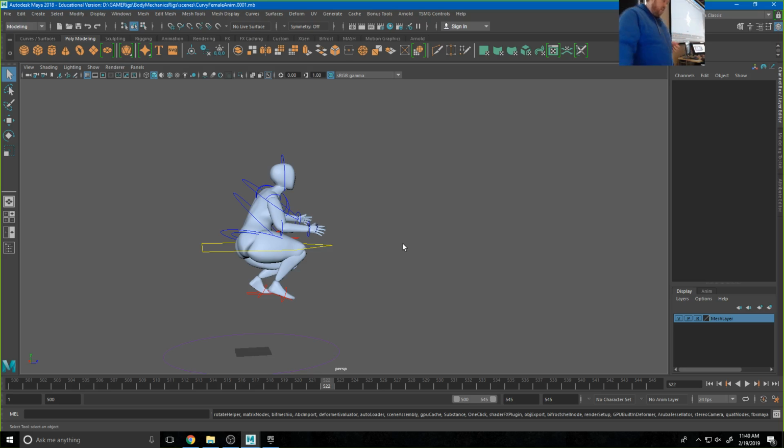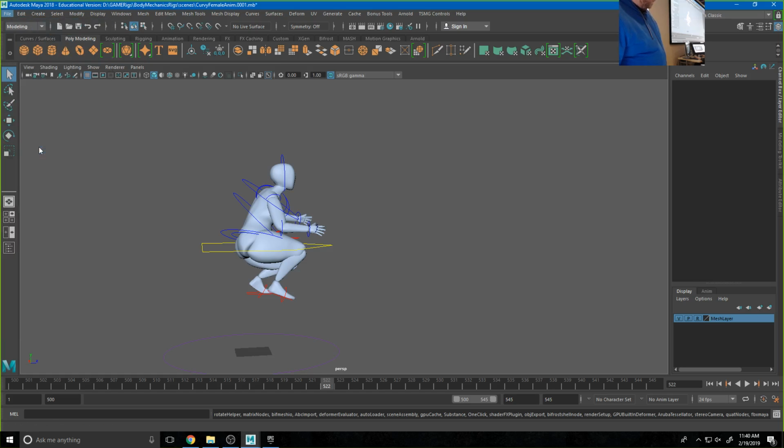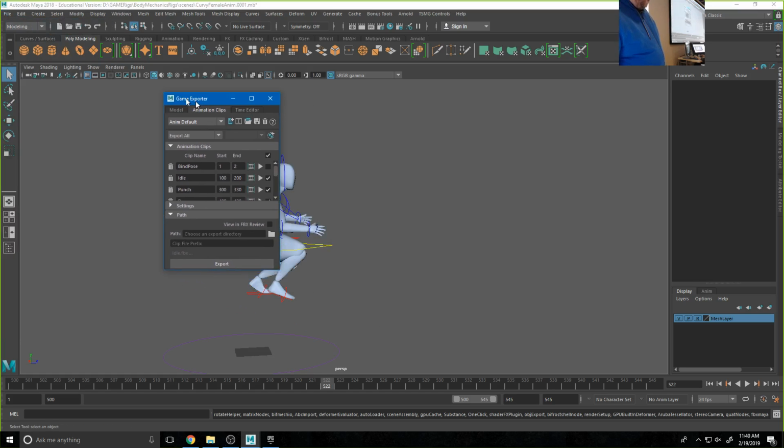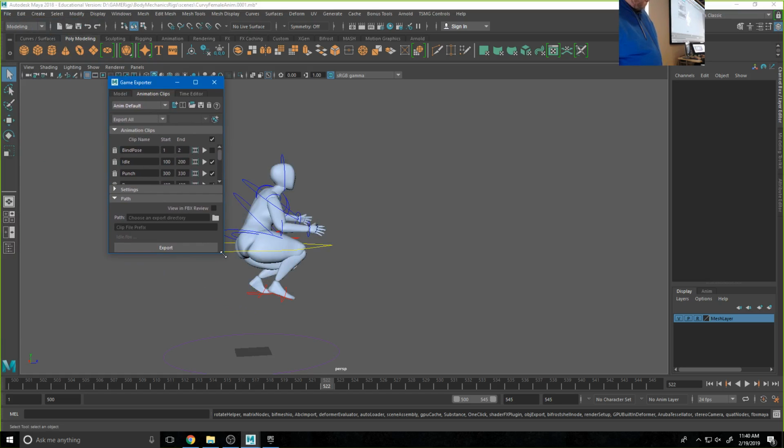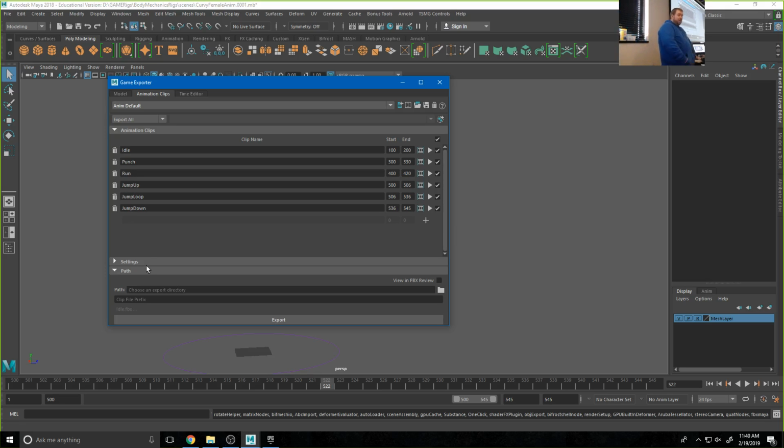If you're needing to remember again which ones those are, it's File. I go to my game exporter, and we have this. So again, these are the sets we need. You don't necessarily need the bind pose or jump all. I just made those so I could see those sections, so I can actually delete those. Really, that is our actual list. We need an idle, a punch, a run, jump up, jump loop, and jump down.